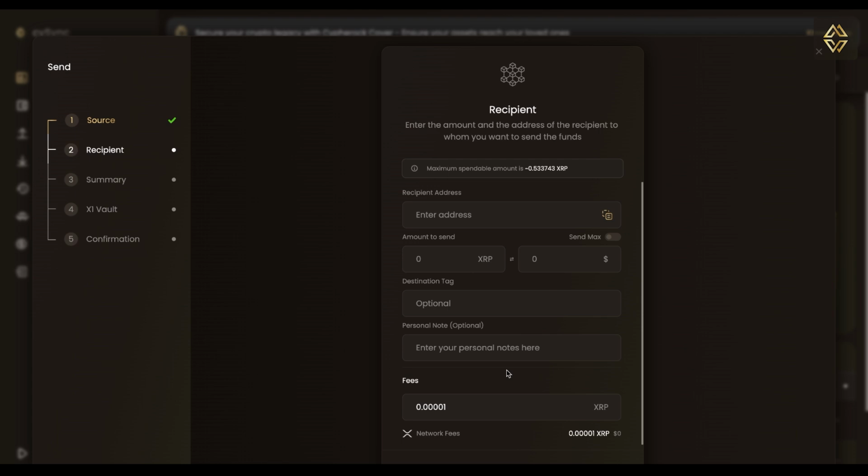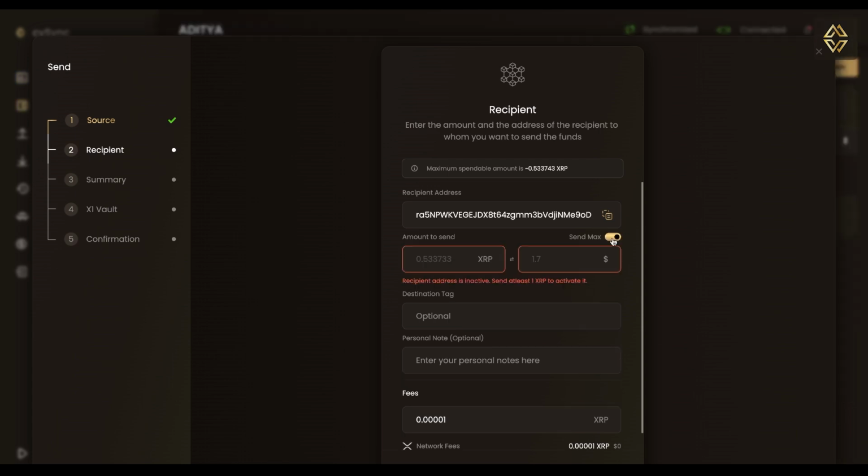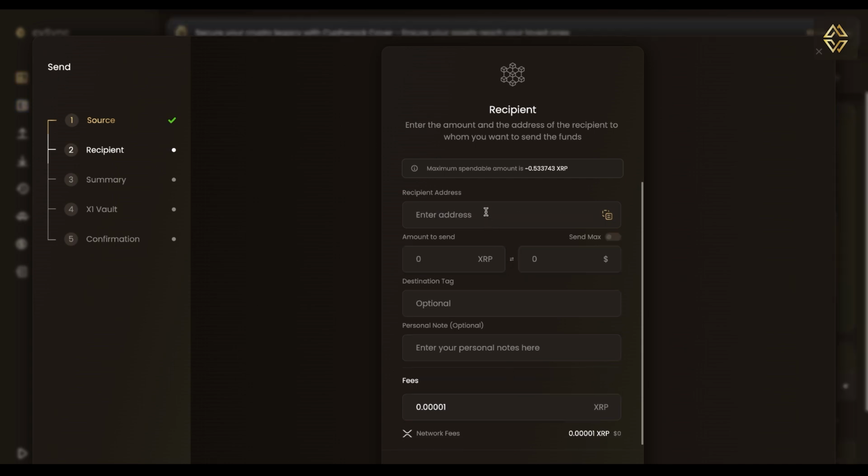Maximum spendable amount is equal to total balance minus 1 XRP, which is a base reserve. This requirement is enforced by the XRP network and not by Cypherock. If you are sending the XRP to a new XRP address, then you need to send at least 1 XRP to activate the wallet. Enter the wallet address.